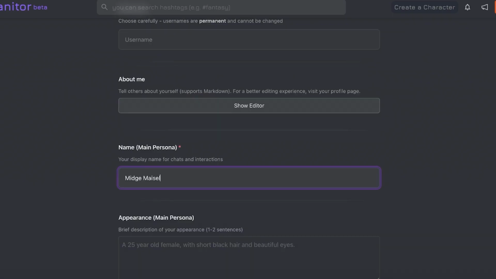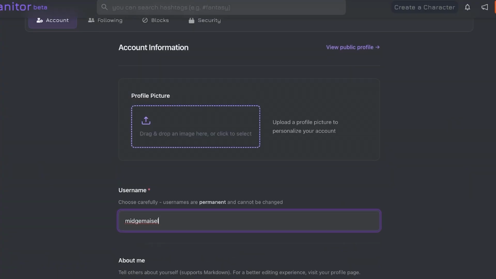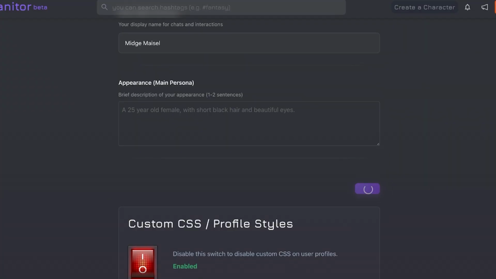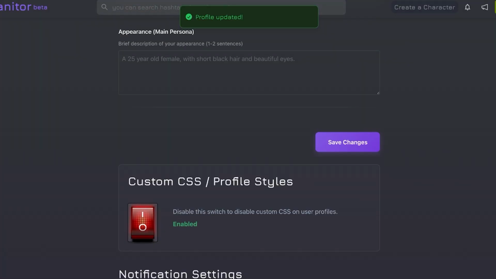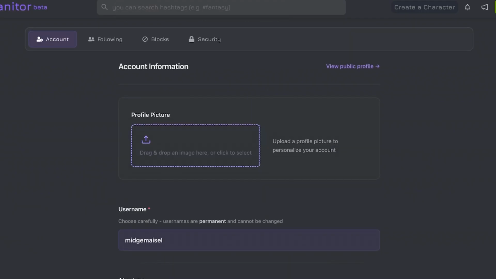This is not necessary to add as your actual name. I'm going to be choosing my username. Now this is permanent, so it cannot be changed. And then I can proceed with my appearance and then click on save changes. Below that, you have your custom CSS / profile styles and your notification settings. Now I'm going to click on create a character on the top right.